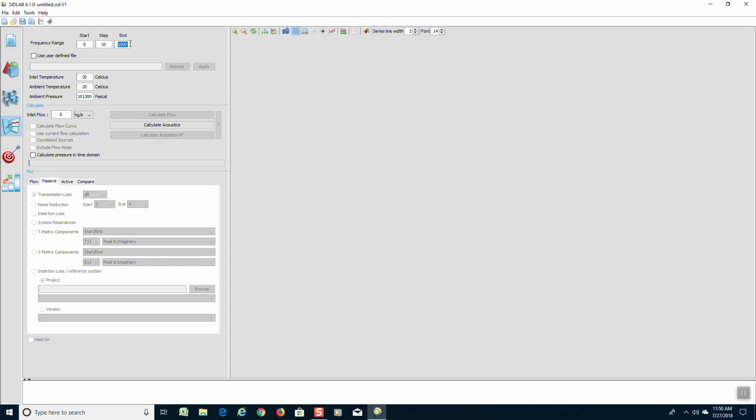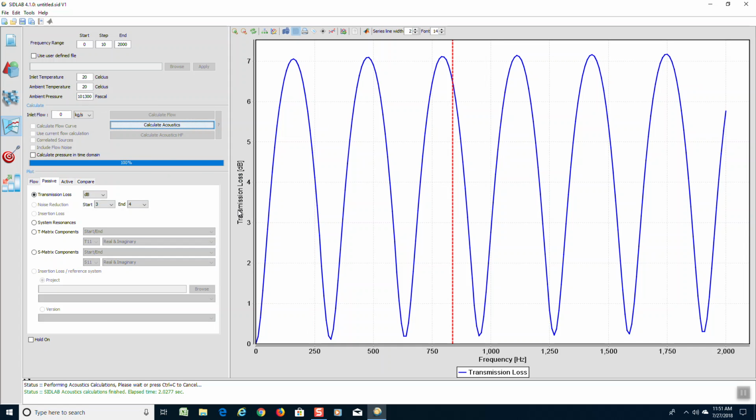And we're going to increase the frequency range to 2000, which will be obvious why we did that later. We press the Calculate Acoustics button, and we get transmission loss as a function of frequency, and you see there our lobe type behavior, which is typical of a very simple expansion chamber muffler.